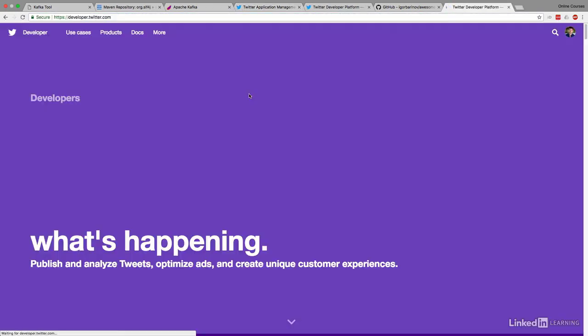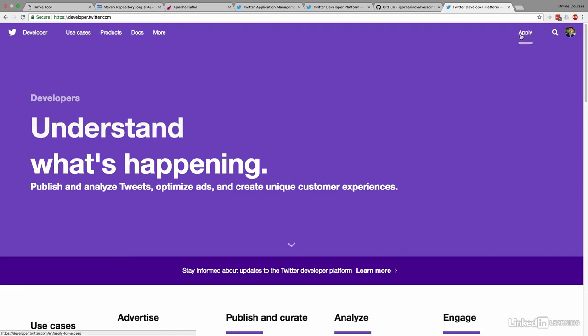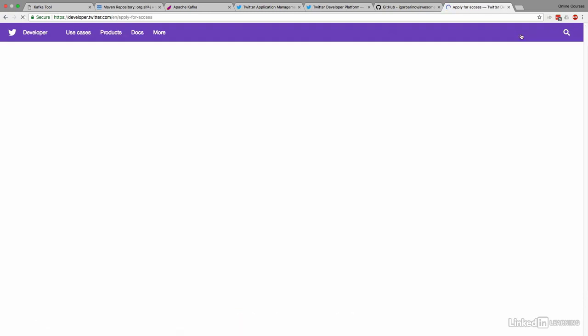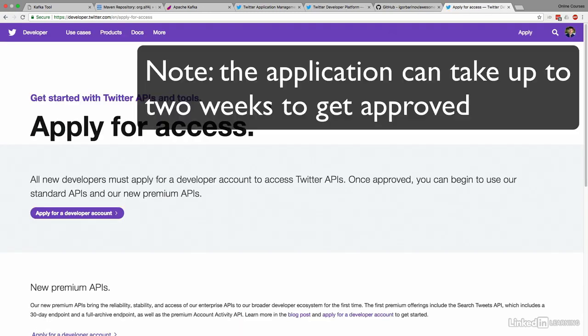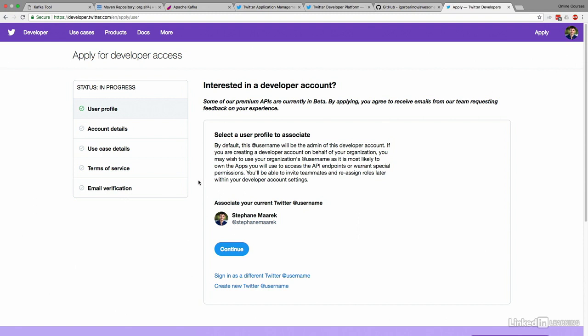So this is what I'm going to do right now. When you're there, you go on the top right and there's an apply button, and then you apply for access. So it's possible that you don't get access. I hope not, but it is possible. So let's just do the application together just to make sure we have the same thing.